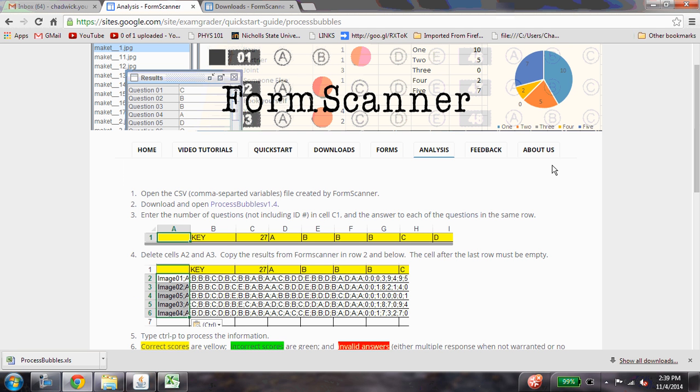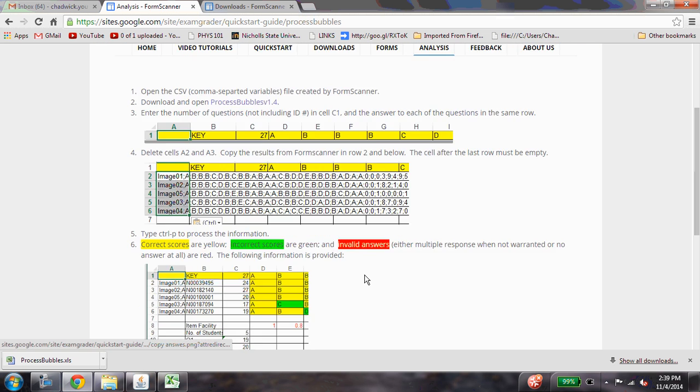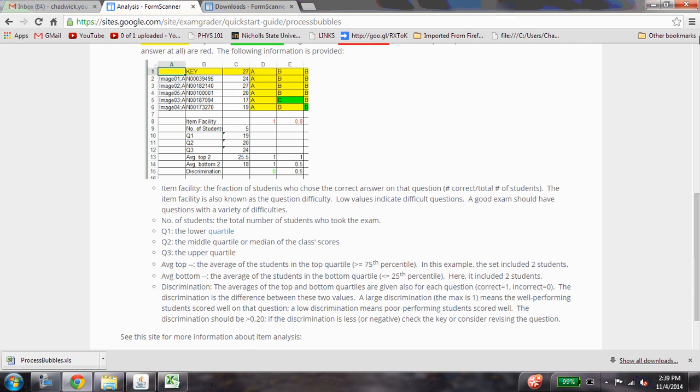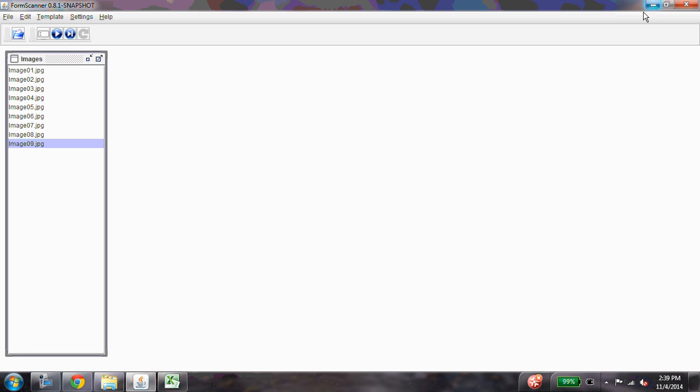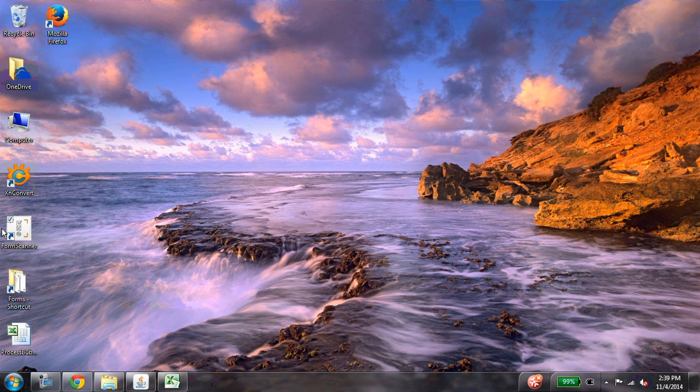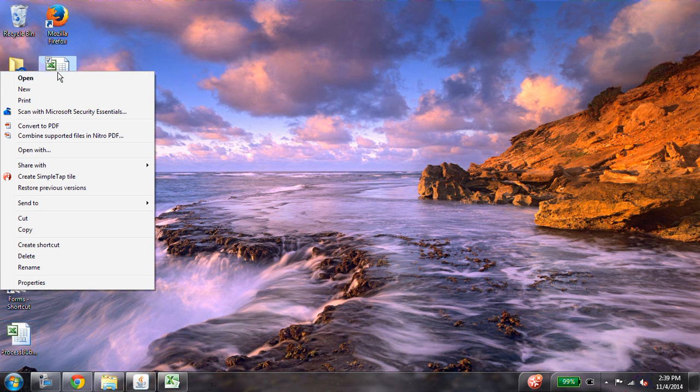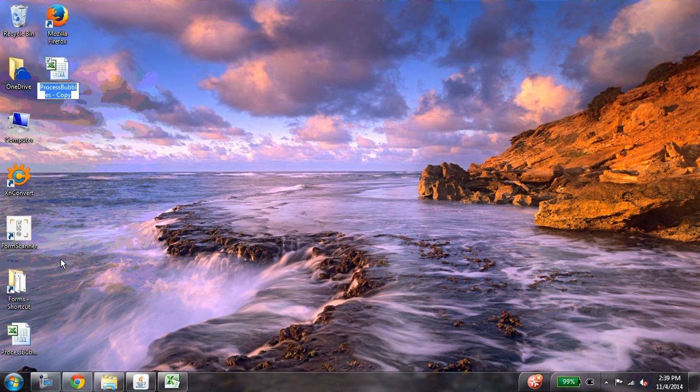And then if you go over to the analysis page, which is under this tab, it goes through the various things that are given in that. So let's go through that now. First, I have downloaded the process bubbles right here. You might want to copy this, so I'm going to copy it. I'm going to rename that as, say, class run 2, or exam 3, or whatever it is you want to call it.